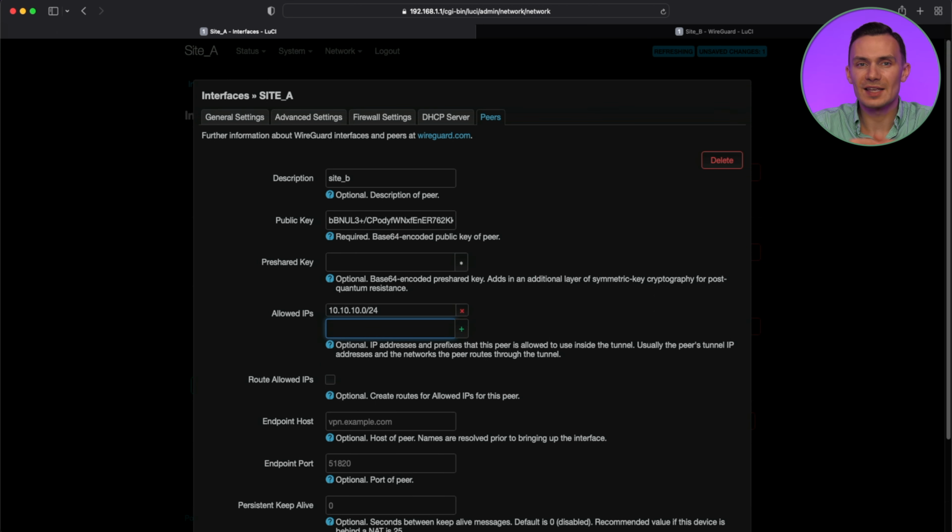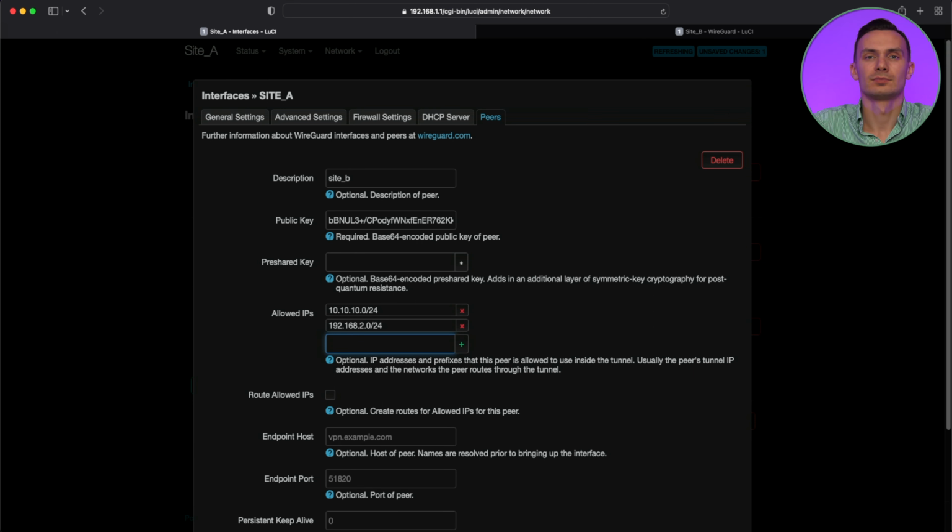Again, this is the same VPN network as before. Next, type 192.168.2.0/24 and hit Enter. This is our Site B LAN network. Next, check off Route Allowed IPs to create the routes to the VPN and Site B LAN networks.